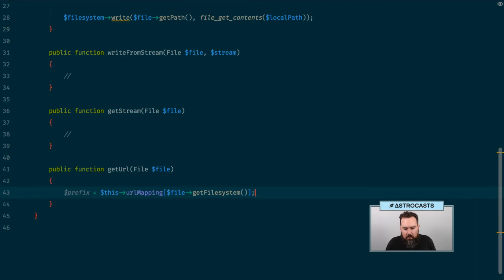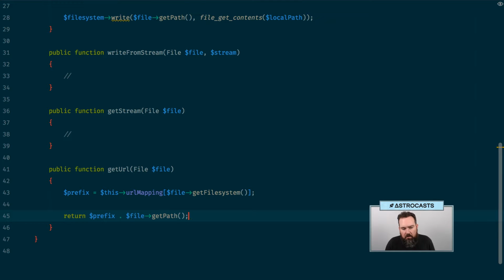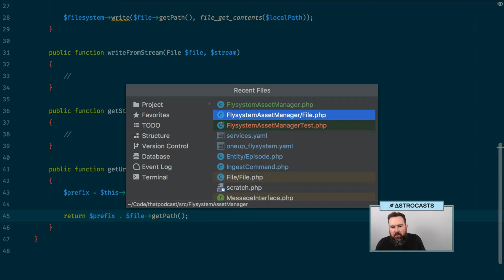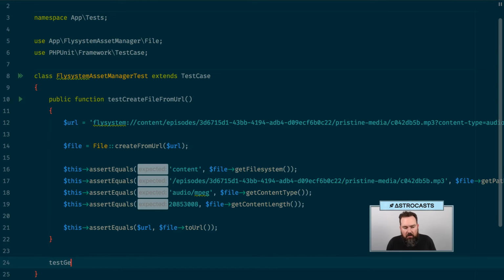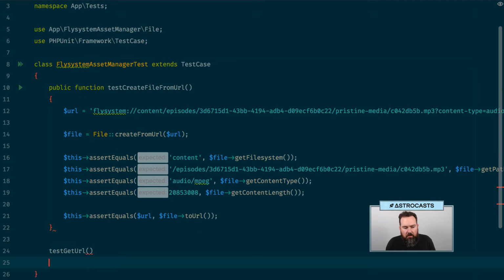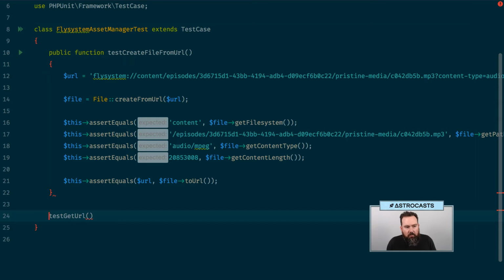All right. Prefix, file get path. Might be all we need. So if we can build our test to prove that, test get URL. This isn't JavaScript, Beau. There we go.